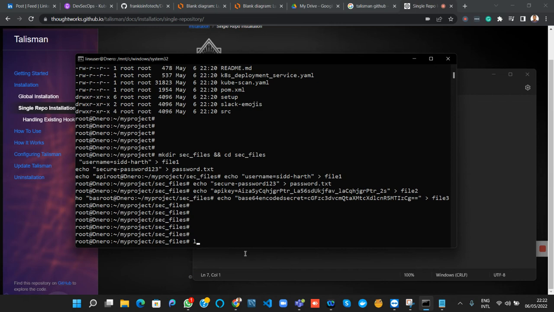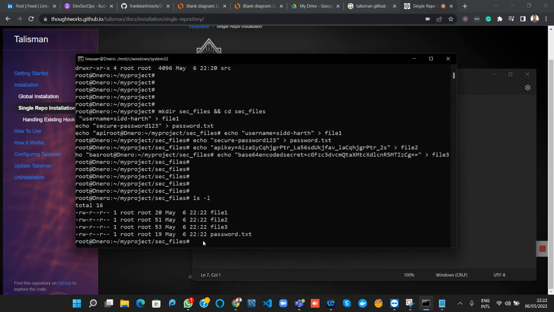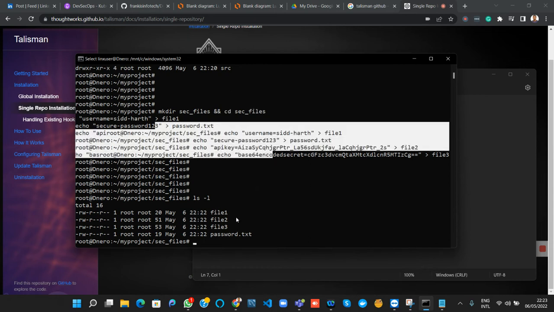Now let's look at what I've done. This is what I just did. I make a directory called secure files. I now change directory into it. In that directory, I have these files. So now let's look at these files.